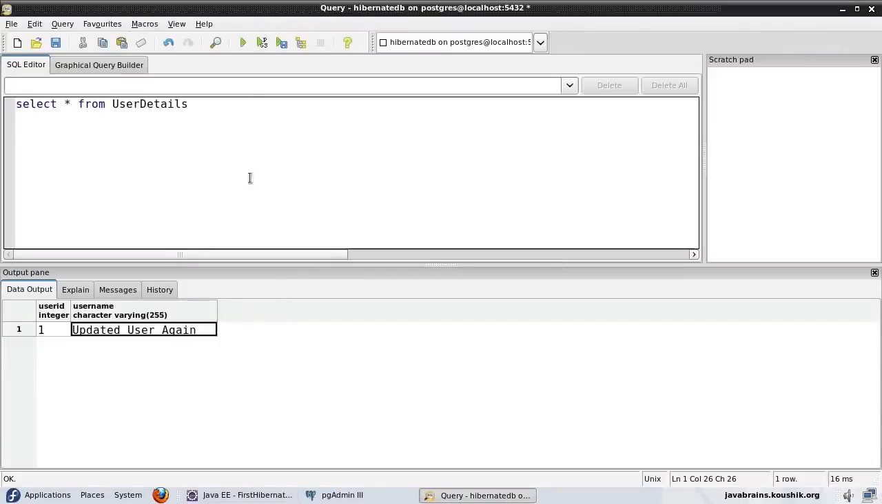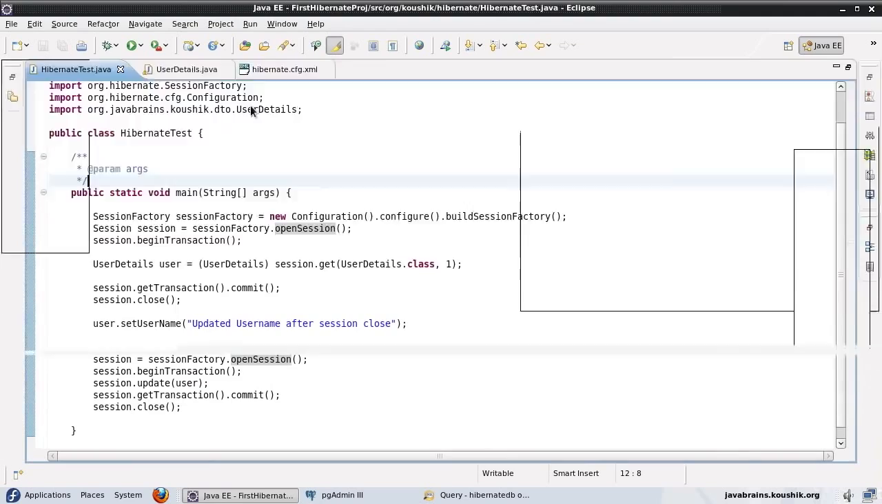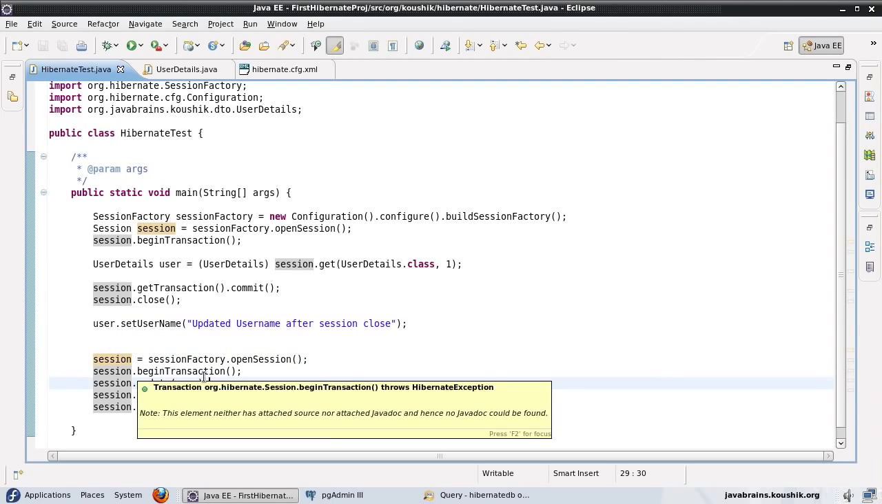So now if you look at the data record, here you can see that the change that I made after the close of the first session has been reflected in the database. In the second session, Hibernate has figured out what is the row that corresponds to this user, even though it was removed from the session, and then it automatically attaches it back to the session.